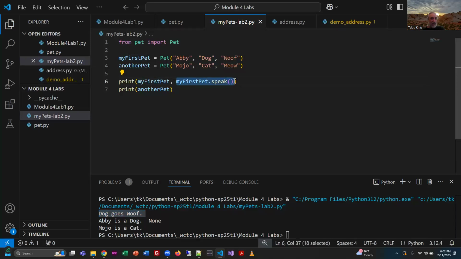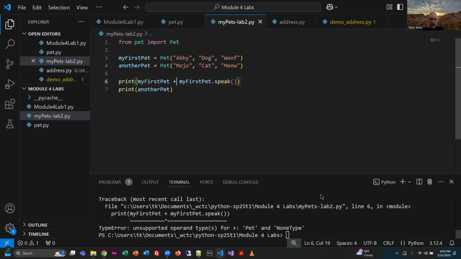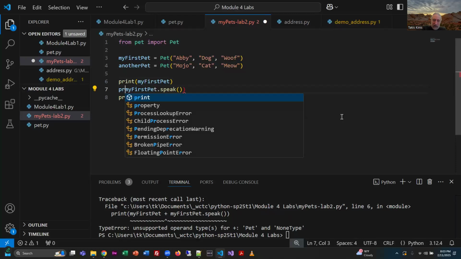So this printed first, and then it printed Abby is a dog. So maybe this isn't the way to do it. Maybe this is a concatenation thing. Let's try that. Okay, it doesn't like it at all. All right, look, let's do it in a more simple fashion. Let's just do print.